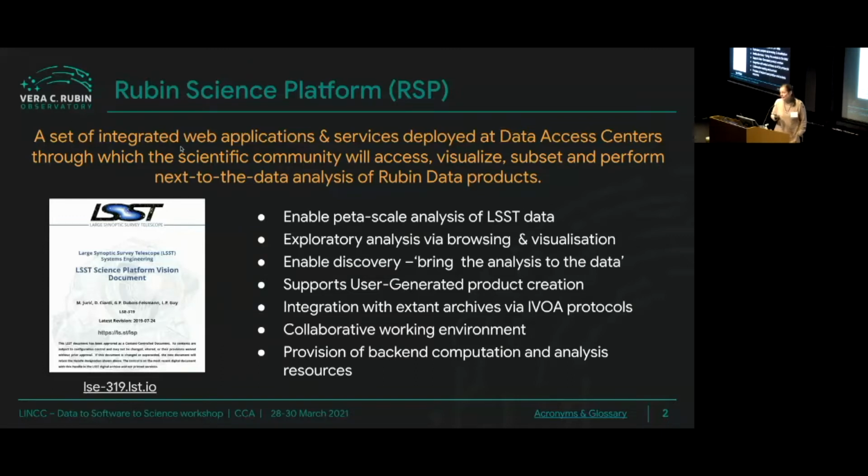It will integrate with existing archives via the IVOA protocols. We adopt a VO-first strategy for the development of the Rubin Science Platform. It provides collaborative working environments. So if you want to dynamically create a small group of people who are working on a paper, you will be able to set up an environment within the science platform to work collaboratively together, to access the same code, to access the same derived data products. And behind the science platform, we provide back-end computation and analysis resources. So this is storage and CPU that will allow you to run your jobs. So these are some of the drivers for the Rubin Science Platform.